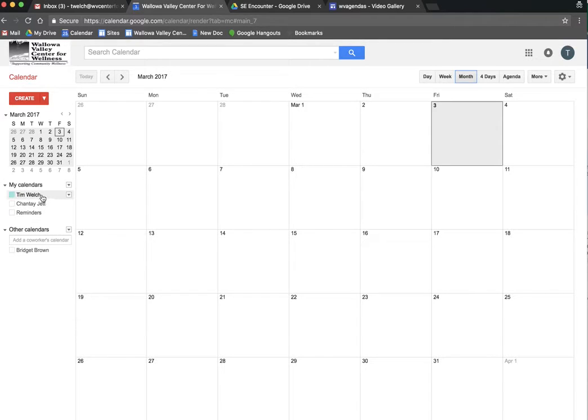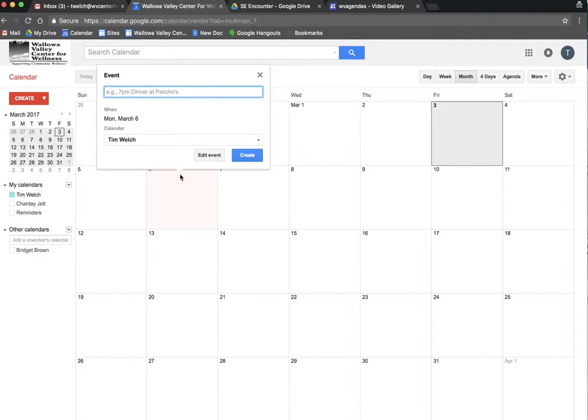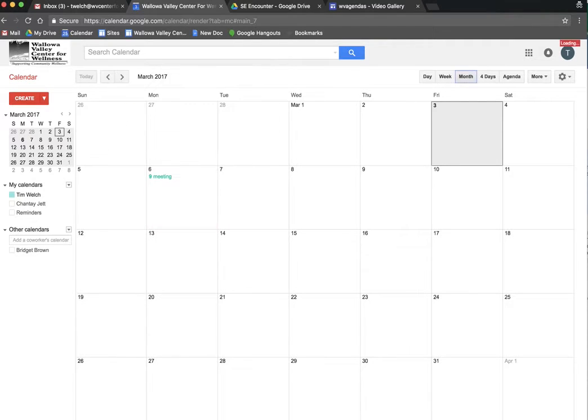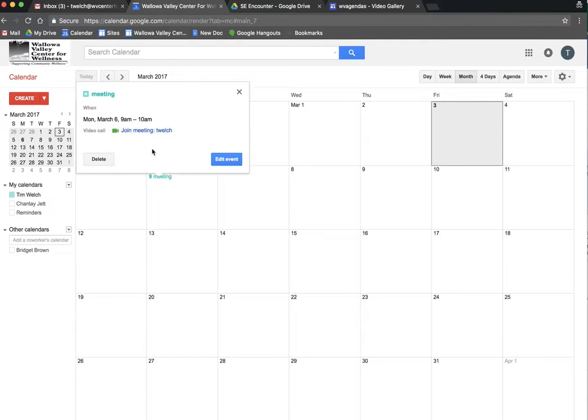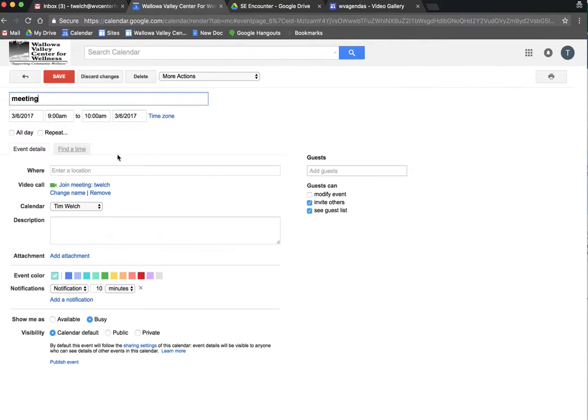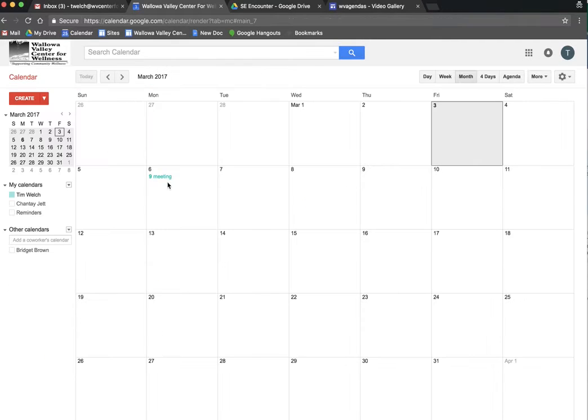On here, I could go ahead and add events, like a meeting at 9 a.m. That's a quick add. There's a meeting at 9 a.m. I can edit that event and see that it's a 1 hour meeting because that's a default on mine. But that's on that calendar, my Tim Welch calendar. It got added there by default.